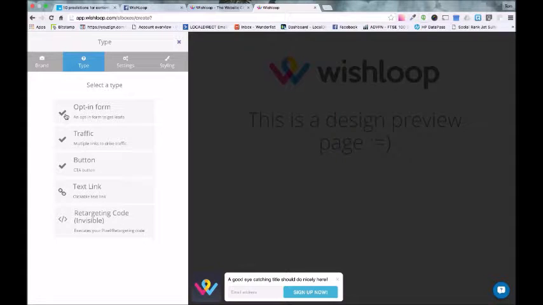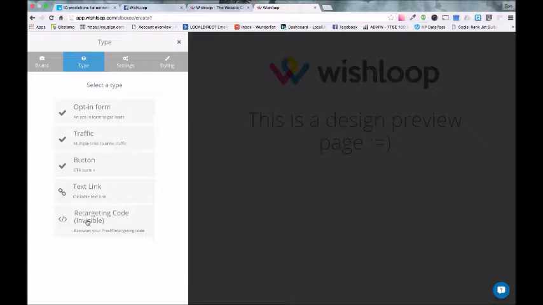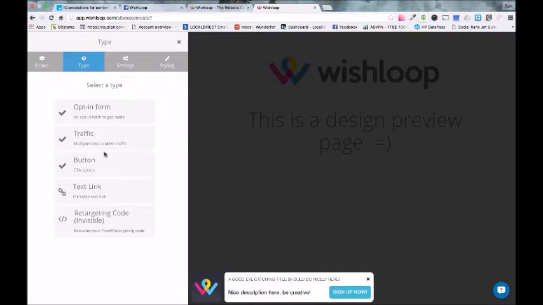Now you can choose from 5 different box types depending on your objective, whether you want to capture email opt-ins or drive traffic, add a button, text link, and we've also got this invisible option here, which is if you want to build a retargeting audience using Speedleads without actually showing the box at the same time. Okay, and as you can see, the live preview updates as I'm hovering over the different box types, so you can see what it will look like. Right, so I'm going to select the button type for this one.